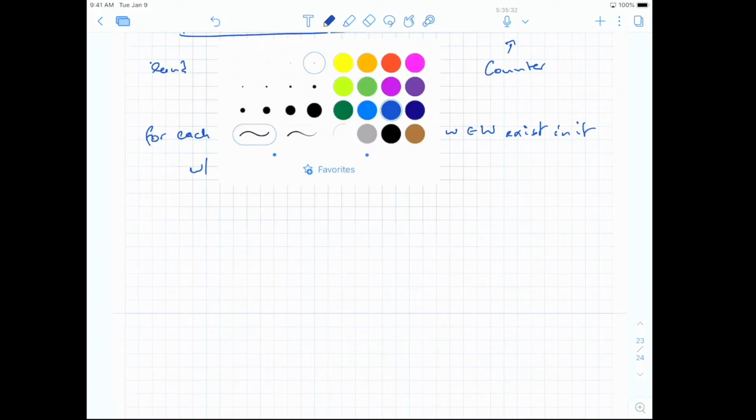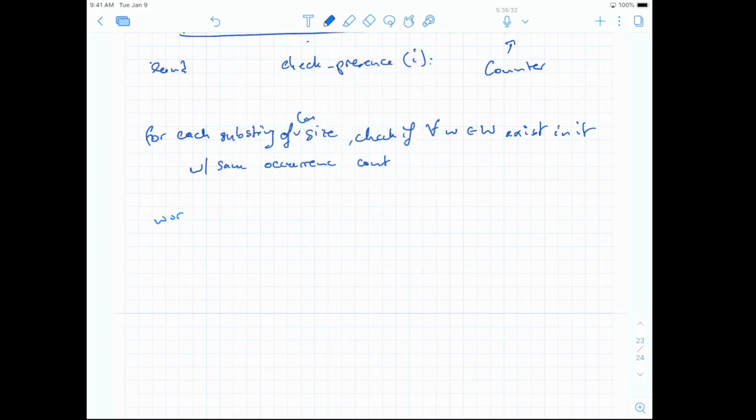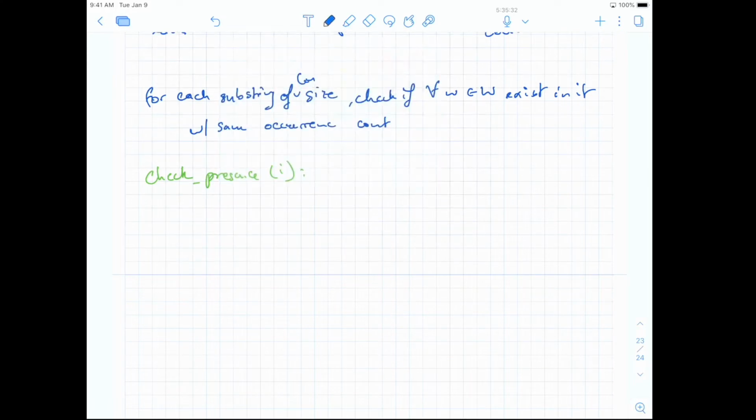Let's define the check presence function a little bit here: check presence starting from a position i. We need a word count, so let's call it WC. This will be the counter for all the words. If foo occurred twice, it would be like this. If bar occurred once, it would be like this. And you get the idea.